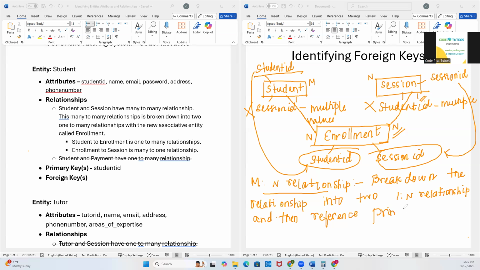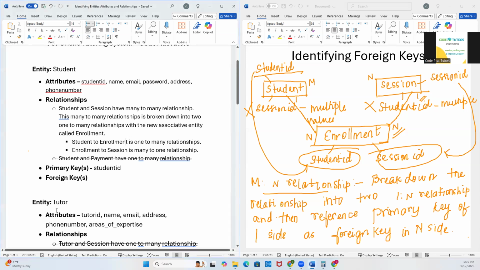Primary key of which side? Right, one side. Primary key of one side as foreign key in N side. Is this clear to you? So now let us handle that in our document.